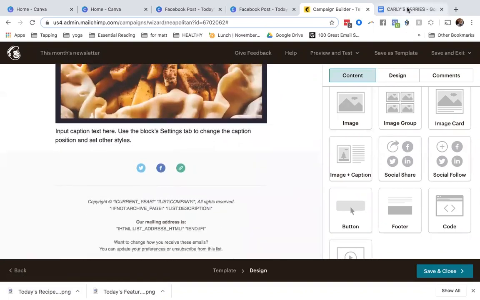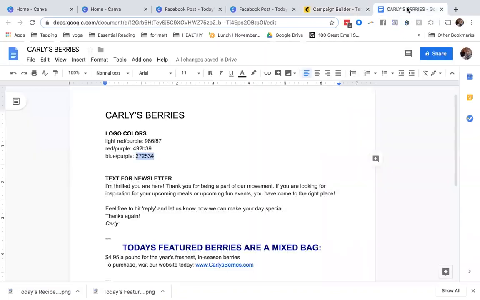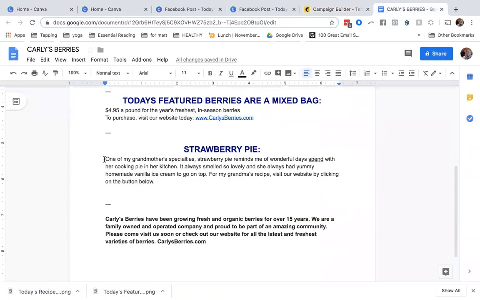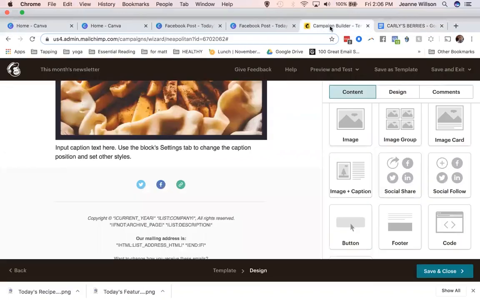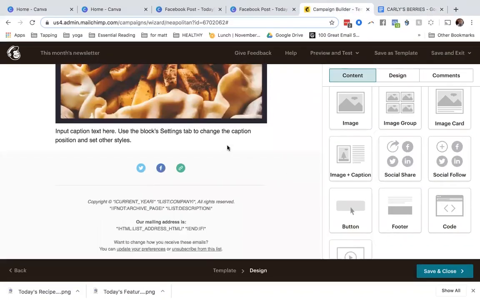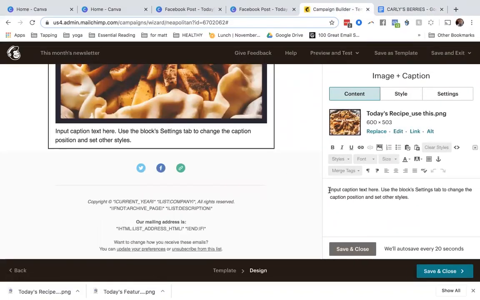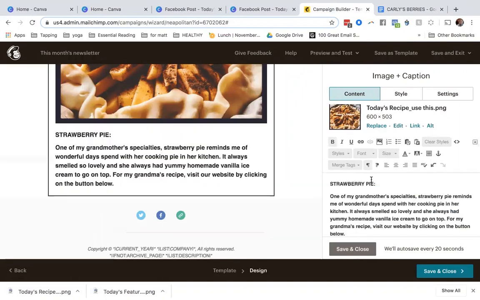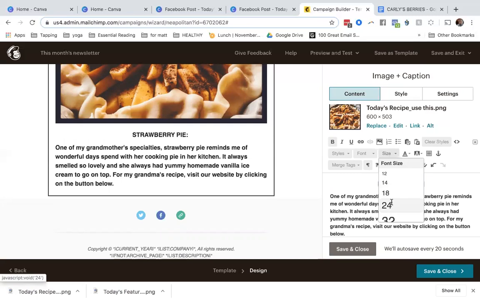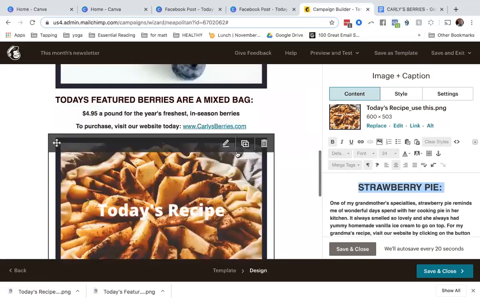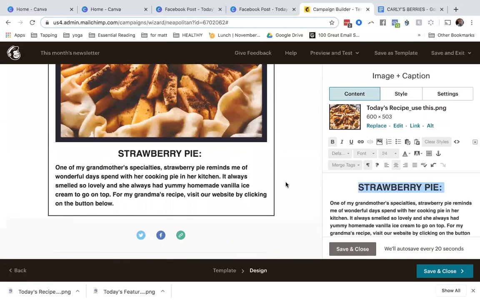Okay, then we're going to put a little caption in there. Let's go back. We've already put the text here. Call it strawberry pie. Click on that section. Let's put in our strawberry pie. We're going to center that. I'm going to make it, we made the other one, it's 24. Yeah, that looks about the same size.